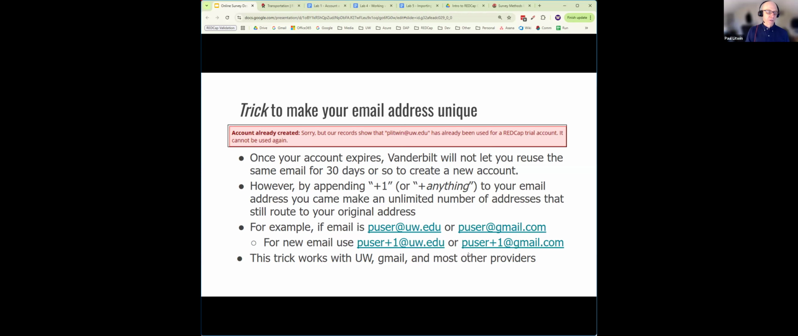Likewise, if you do that in Gmail, and I believe Yahoo does it, and most other email providers. I have found 1 or 2 don't allow the plus mechanism, but it shouldn't be a problem because I know you all have UW email addresses as a start, and it does work with that. You'll find this trick is actually useful. We'll talk about this when doing surveys later, that we can use this trick to quickly spin up a bunch of survey participants and have all those emails go to you when you're testing.